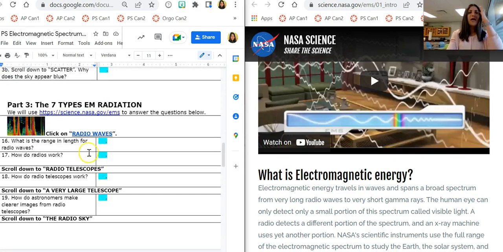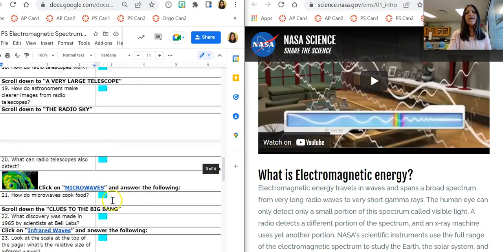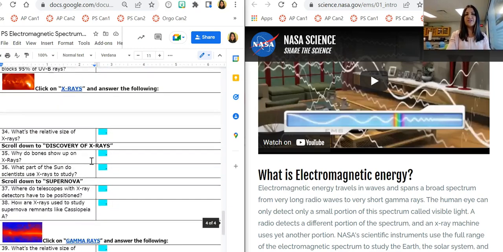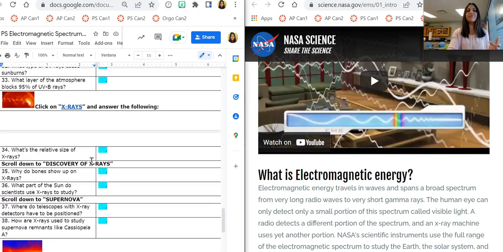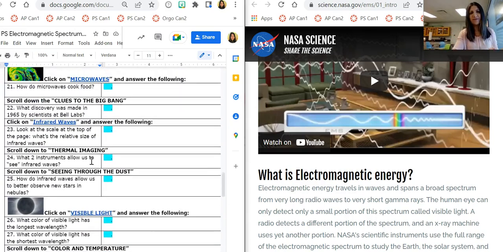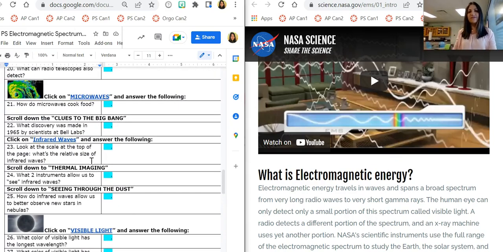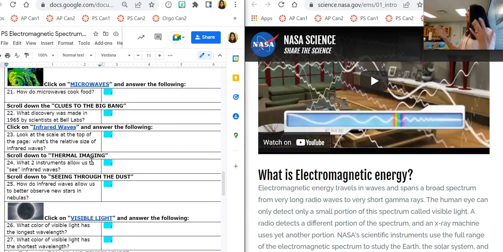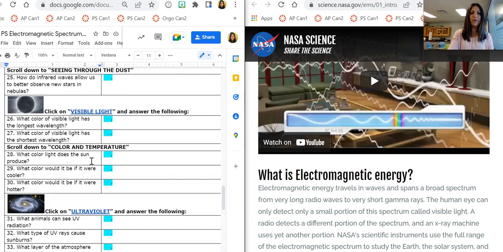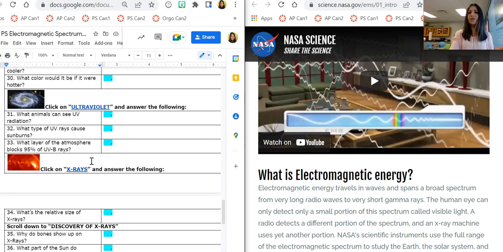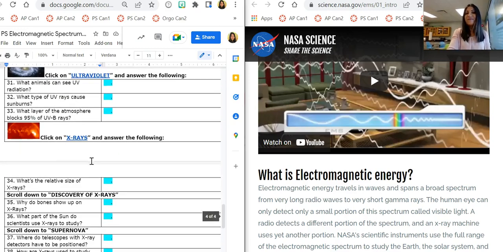And then part 3, same thing. We're going to use this nasa.gov to answer these questions. You will click on radio waves, and then you'll click on microwaves and so on. This section has you going through I think all 7 of them. So it's radio waves, microwaves, infrared, visible, ultraviolet, X-rays, and gamma rays in order, and that's in order of increasing frequency. Okay. All right. And that part shouldn't take longer than I think 15 minutes or so.